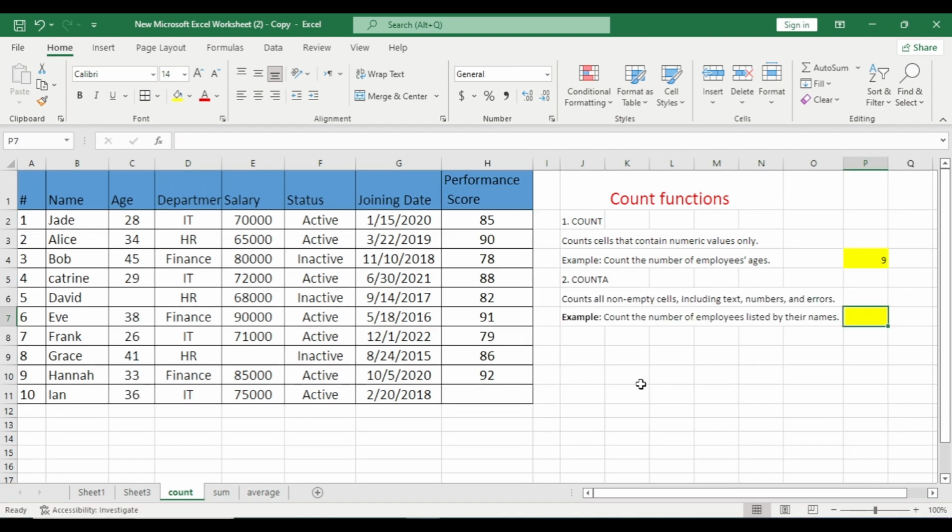Okay, the second one we have is COUNTA. COUNTA counts all non-empty cells, including text, numbers, and errors. This means that if a cell has a name in it, it will count, and if it has a number in it, it will count. Only the empty cells will not be counted.